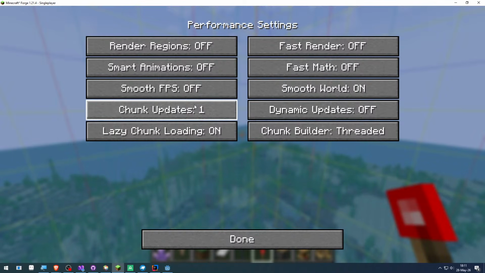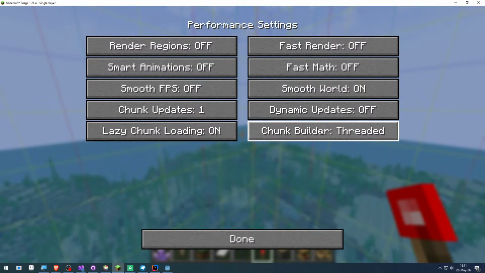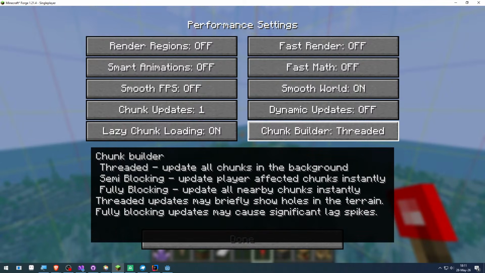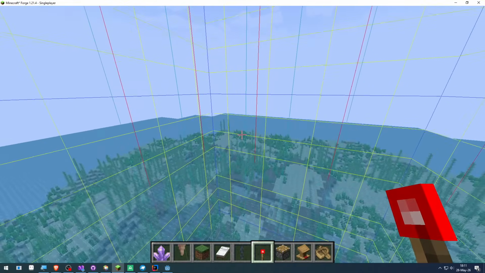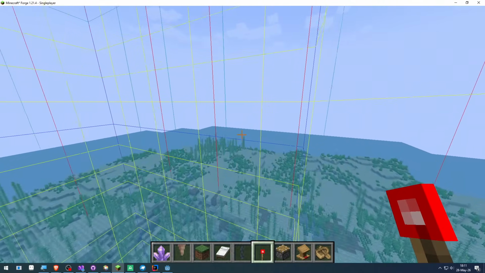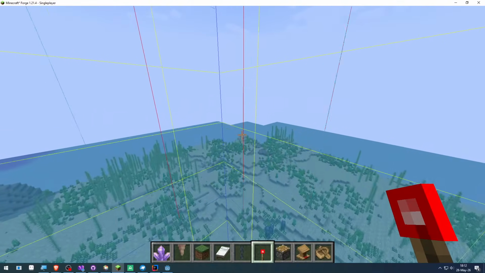Performance maybe? Chunk updates. Lazy chunk loading. Chunk builder threaded. Yeah, this is it. Semi-blocking: update player affected chunks instantly. Fully blocking: update all nearby chunks instantly. Threaded updates may briefly show holes in the terrain. Fully blocking updates may cause significant lag spikes. Yeah, let's see how they manage to do without threads. Does it lag for them without threads? How is it still running smoothly without threads for them? That's interesting.